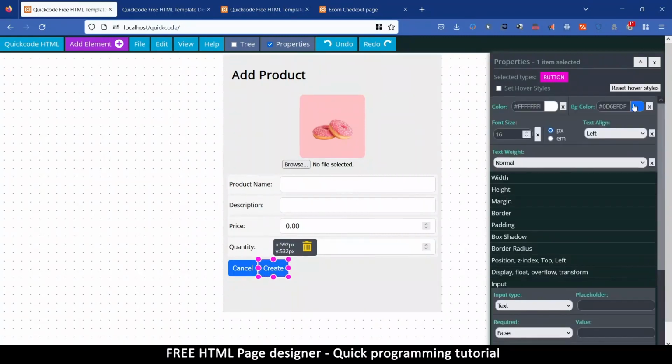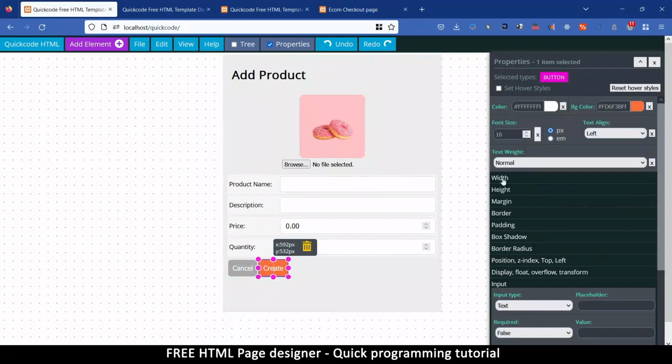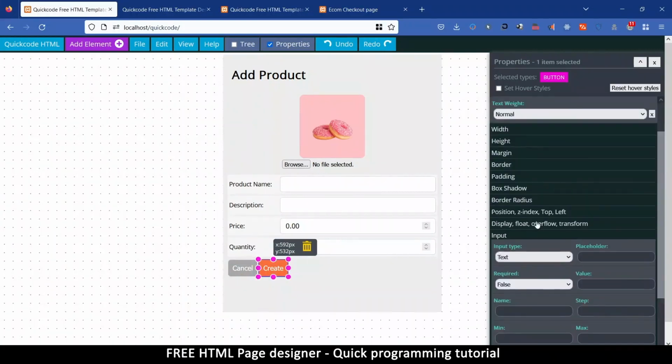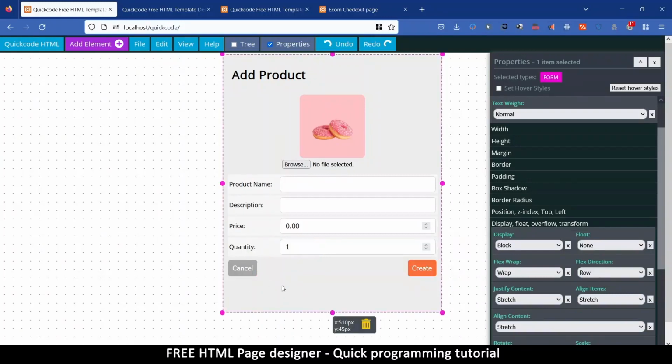So with this one, I can change the background color as well. Yeah, something like more reddish. This one is cancel, so let's give it some kind of gray. Let's go down to the grays here. Gray area. Let me float this one to the other side. So float right. Okie dokie. This is looking good. Let me move this back a little. So add product. There we go.